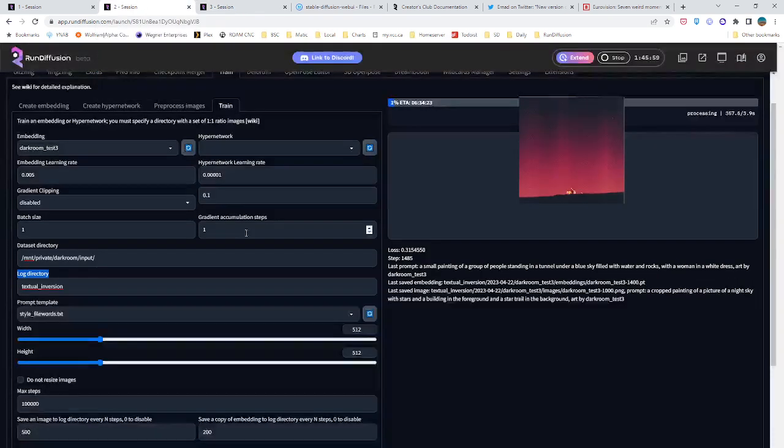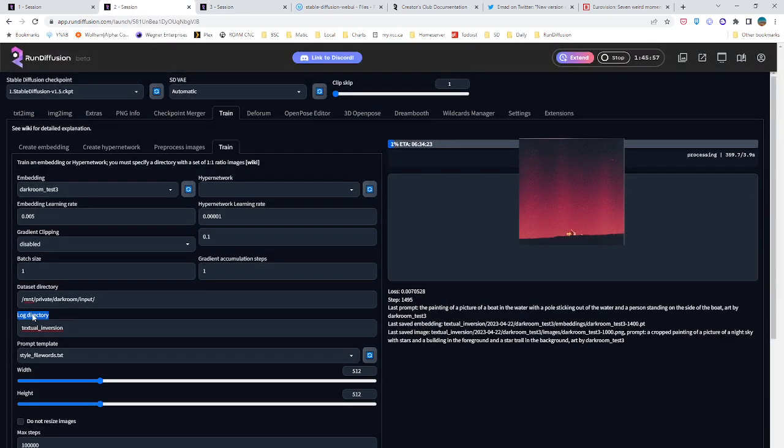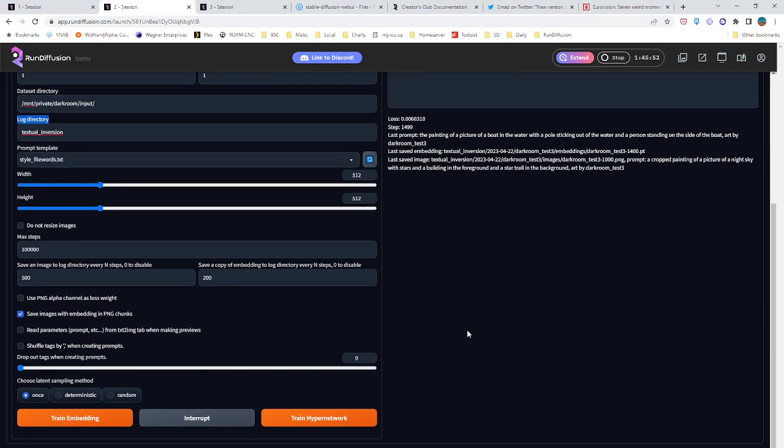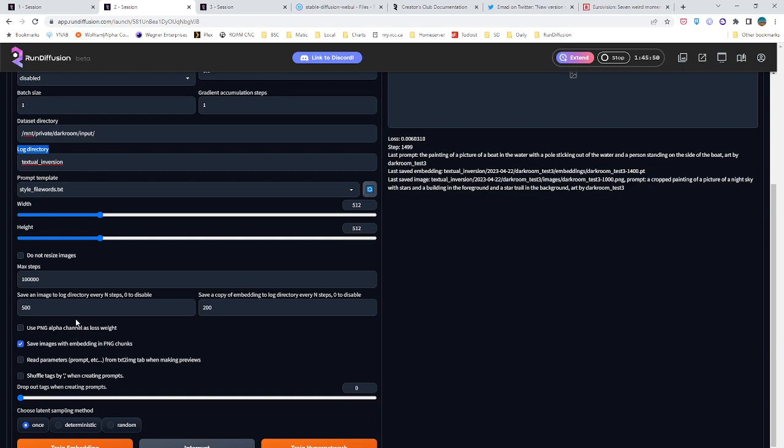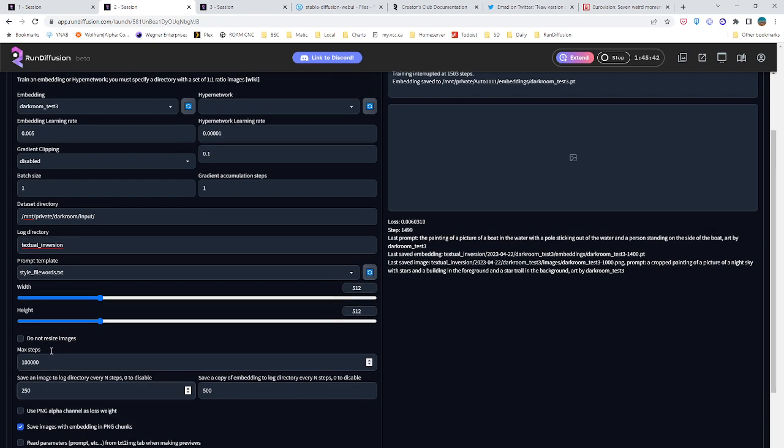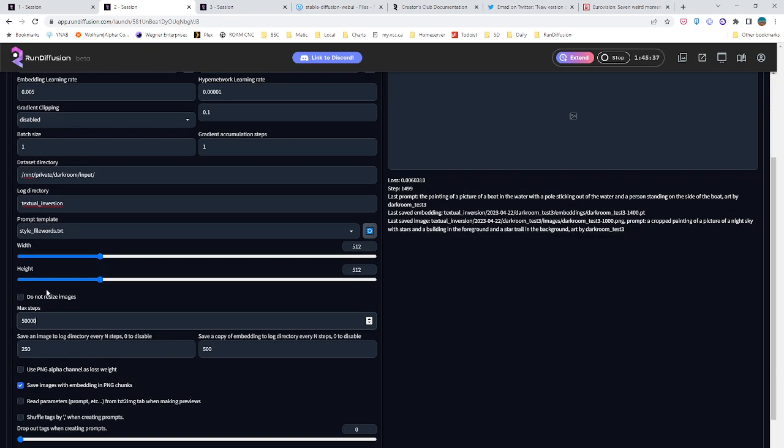All right, so let's find this. I'm going to interrupt because it's saving the images and the embeddings there, right? So let's do this. 500, 250, max steps 50,000. I probably only need like 10,000 honestly for this.